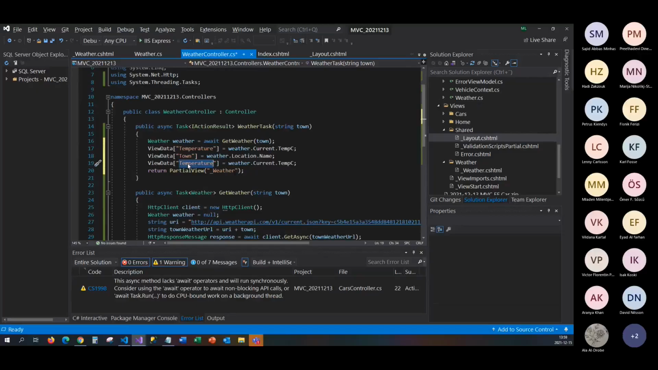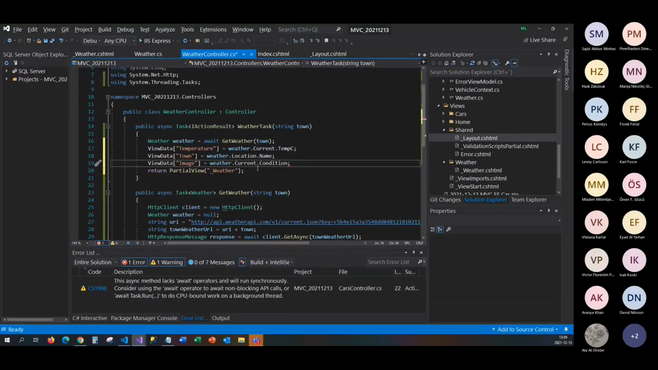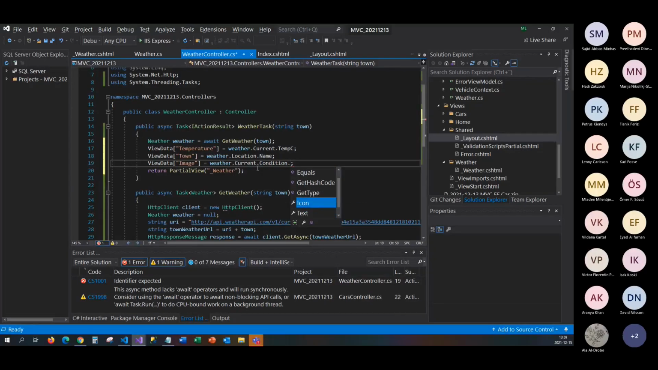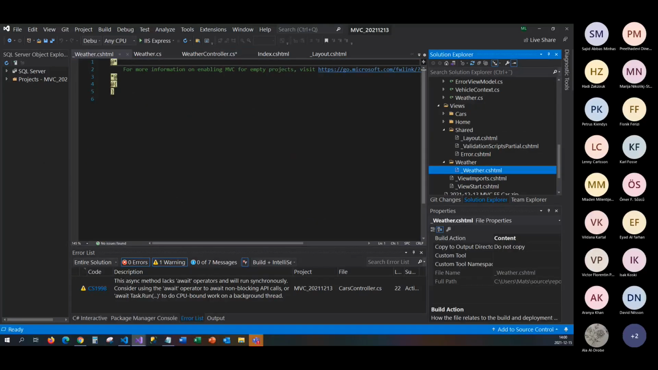We also could have an image. That should be part of the current. We have something called condition, and there should be an icon. This is actually a URL pointing to an image. So I'm preparing 3 different pieces of temporary view data to have inside this partial weather view. We just created this one, but it's empty, so we need to add some data inside it.